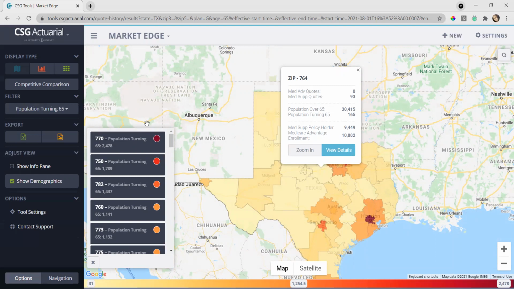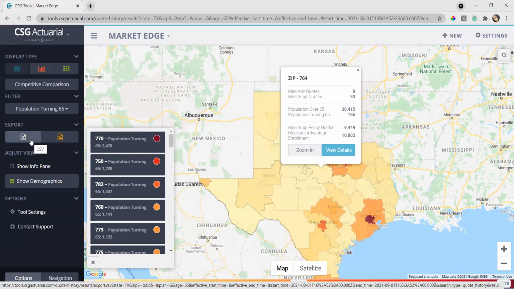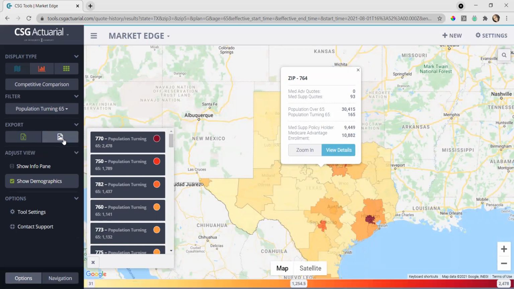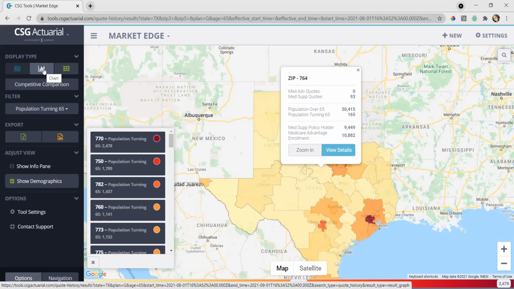You have some great features in order to export this as well. So if you wanted to export all of this into a raw Excel file and play around with the different tables in Excel, you can do that. You can also export it into an image. Or if you would rather see this information displayed on a chart or a table, you have that option here as well. So you can create custom charts and custom tables.